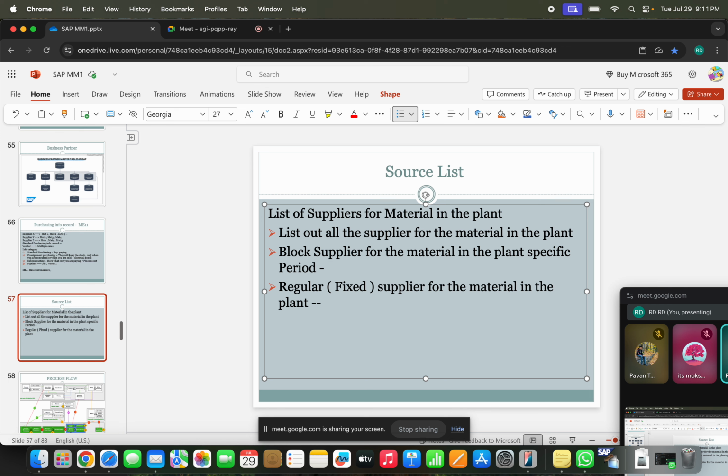Okay, so majorly the source list will be helping us by providing the list of all the suppliers for the material, and we can block a supplier for a specific period. And we can fix the supplier for a longer time for the material. Okay, clear? Is it clear? Yes. Okay.